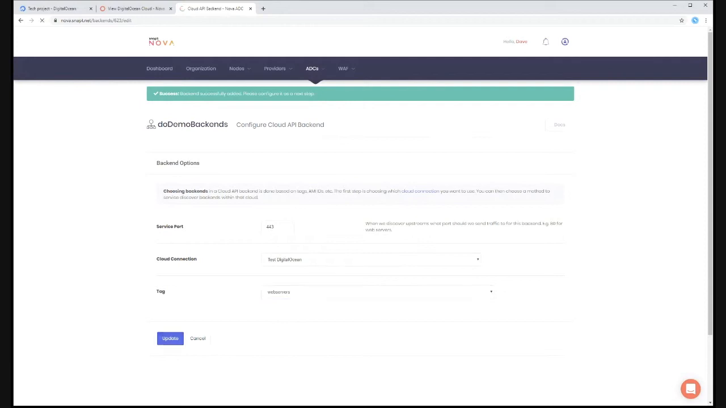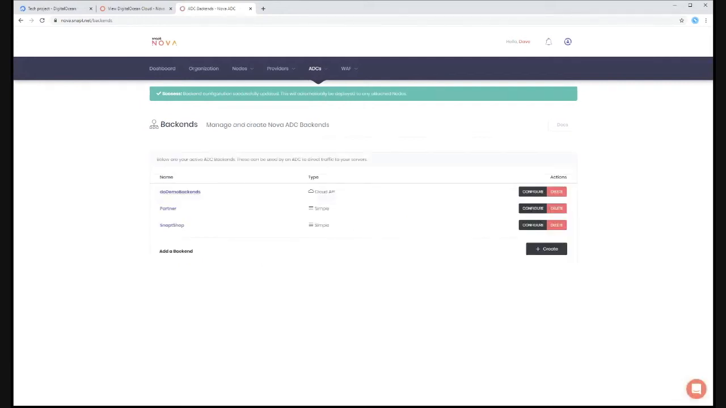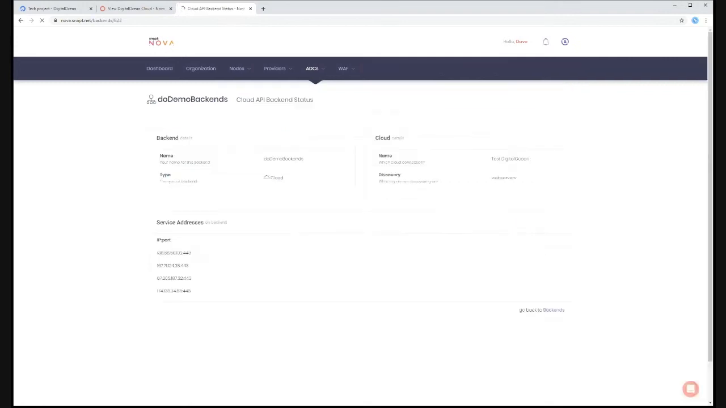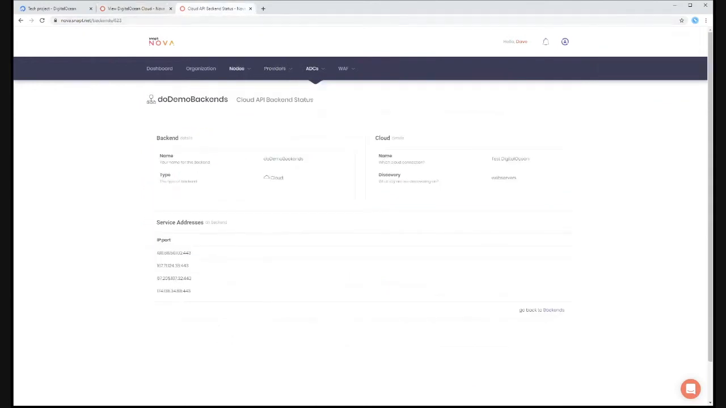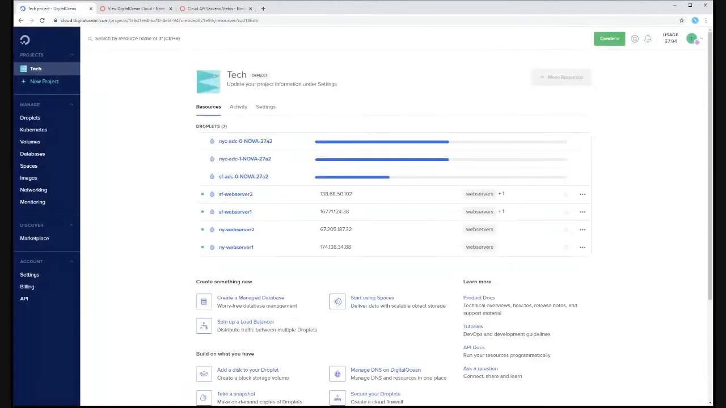So with this, you don't have to manually put in the IPs now. Nova will just communicate with DigitalOcean to find out whichever servers should be sent that traffic, right? Because they're web servers. And you can see the droplets are now online and good to go. So the launch is complete and we'll be able to use them. Now we've got this backend here called DO demo backends that will automatically send the traffic to anything on DigitalOcean on our account that's tagged as a web server.